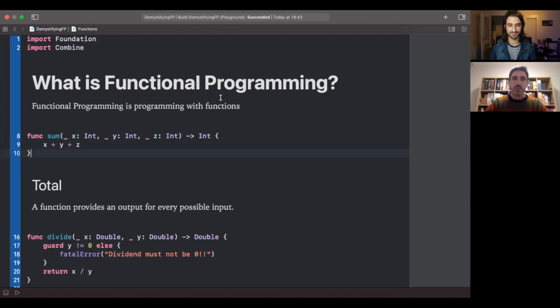Exactly. So to get this started, we have to ask ourselves, what is functional programming? If you go to the Wikipedia page or to any other page where you can find a definition of functional programming, you will see that it says something like it's a programming paradigm where we treat computations as the evaluation of mathematical functions, and so on. So essentially, the key in functional programming is programming with functions.